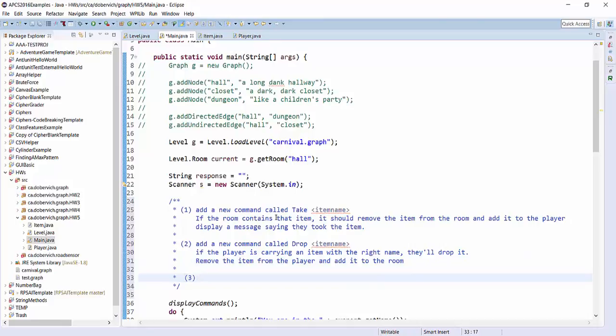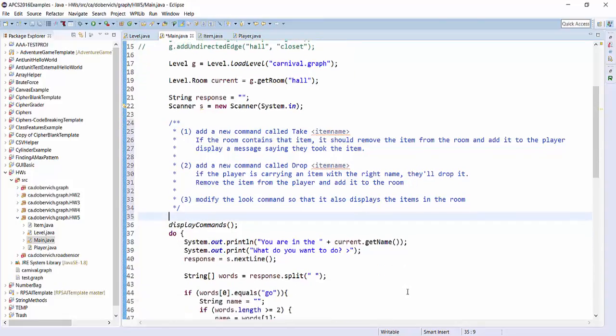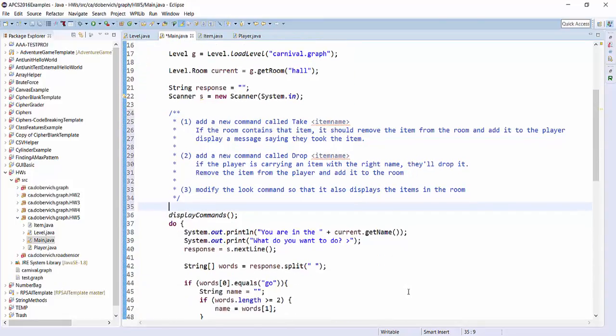What else? I guess we need to modify the look command so that it also displays the items in the room, so that the player knows what it is that they can try and take. Alright, I think that covers it all. It's a goodly chunk of programming. I wish you guys luck.